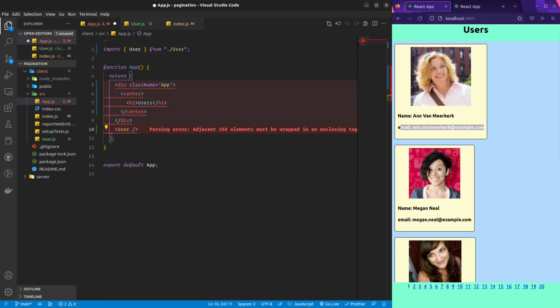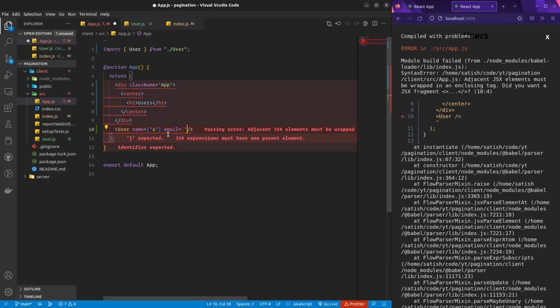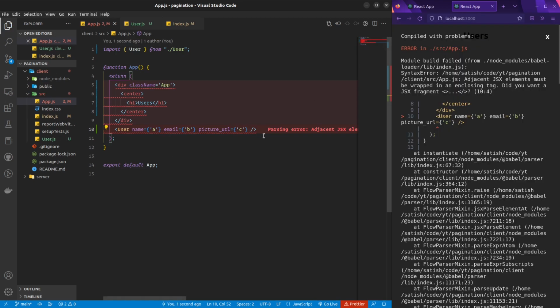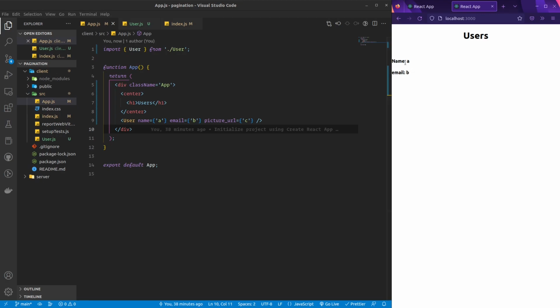let me give temporary values for now. I'm going to give the name as A and email as B and the picture URL as C for now. Okay, I need to put everything inside a single parent, so I think that should fix it now. Okay, so we see the name and email, but we don't see the image. That is fine because the URL is not the right one.